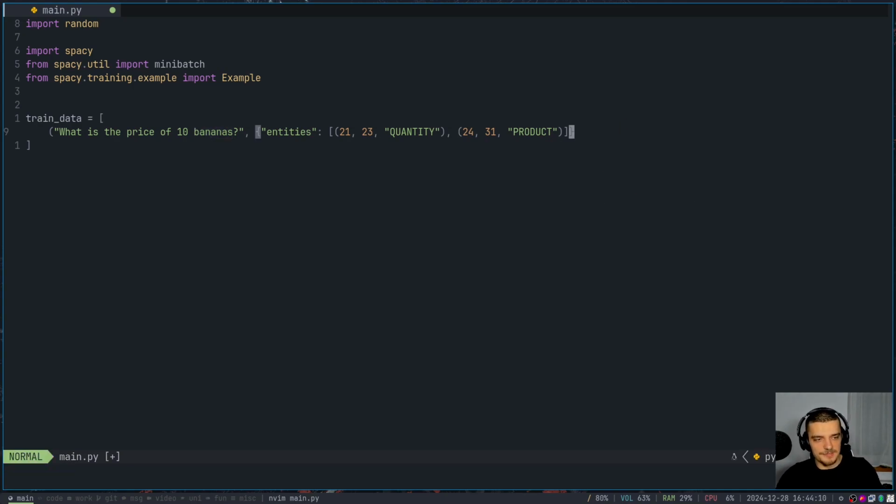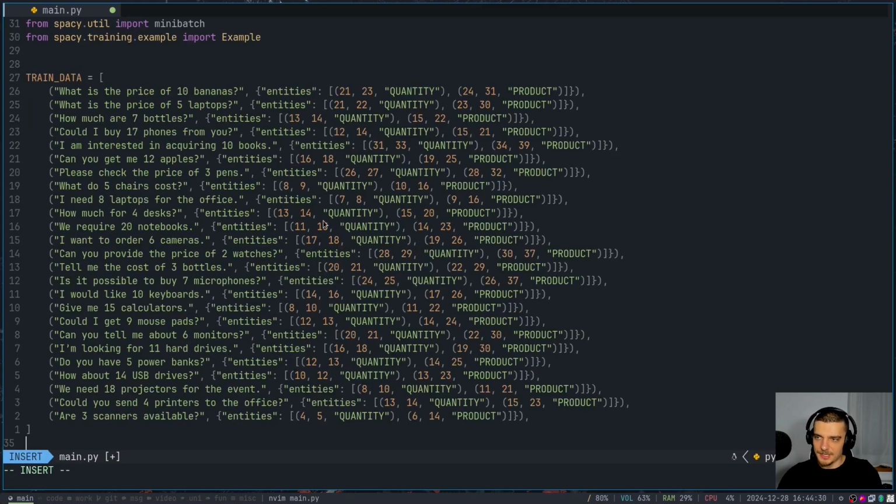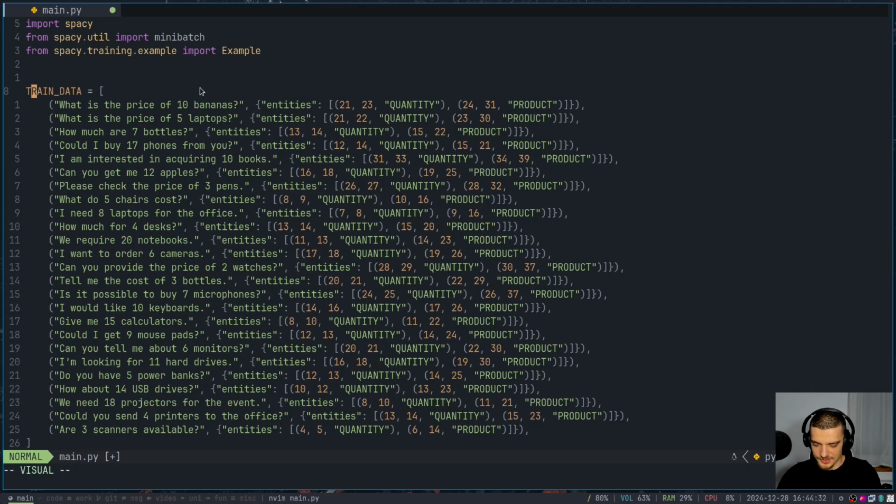Now, I'm not going to do this for a bunch of sentences here because it would just waste a lot of time. I already have training data prepared, and if you want to also use training data, you can just ask ChatGPT to generate data like this. Just provide this one example and say you want to have variations of this, 20 or 30 of them, and then you're going to get something like this.